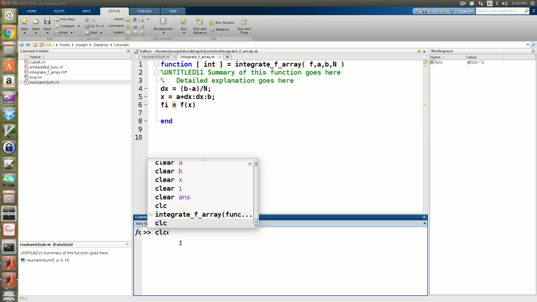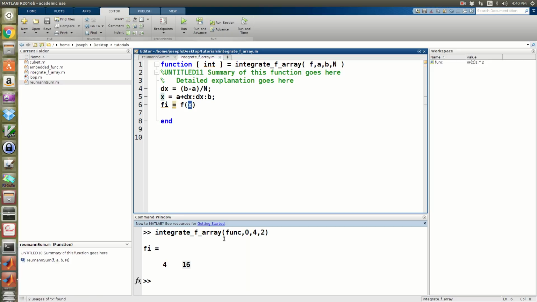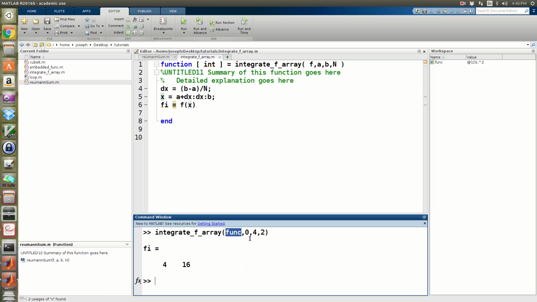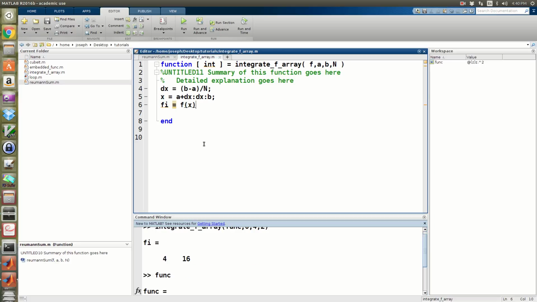So if I run it now, we see that fi gets set equal to 4 and 16, which is those x values squared. So the x values were 2 and 4, and so fi gets set equal to the square of those because we pass x into this function, which the function we pass in is func, defined as z dot squared, and so those values get squared. But the fact is fi is an array. It has 2 components.